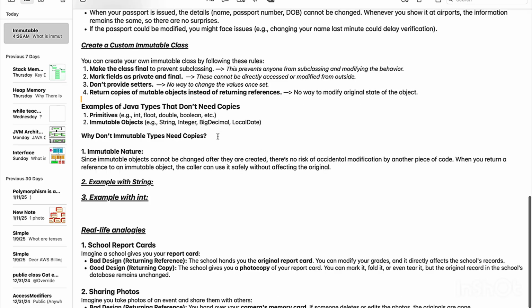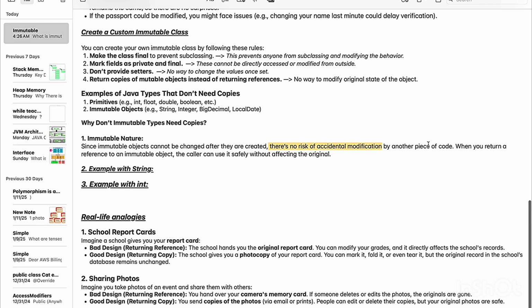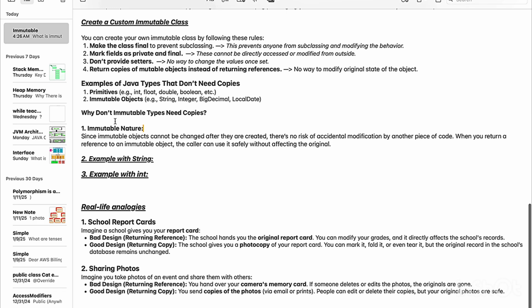So why don't immutable types need copies? Since immutable objects cannot be changed after they are created, there is no risk of accidental modification by another piece of code. So when you return a reference to an immutable object, the caller can use it safely without affecting the original. Don't worry if you don't understand it, I will explain with code. I will give an example of string and integer.